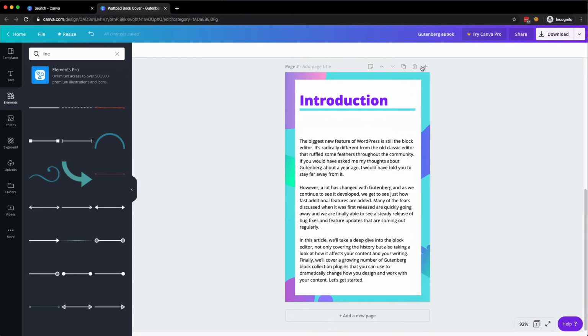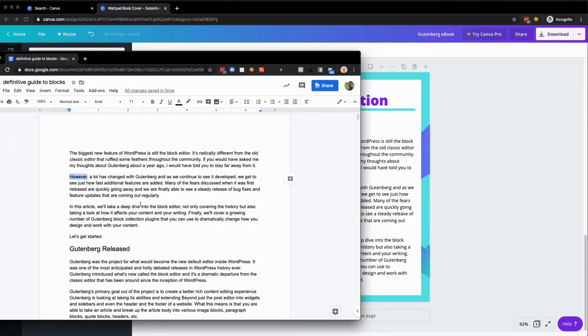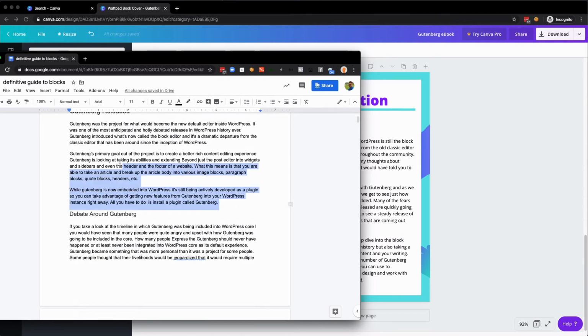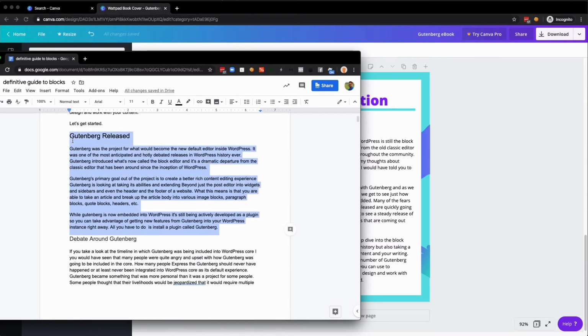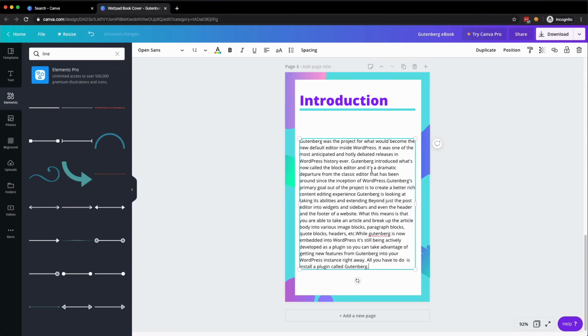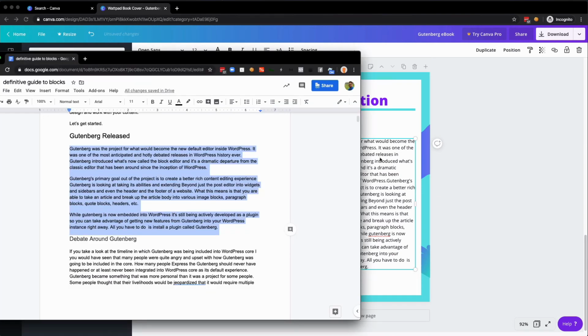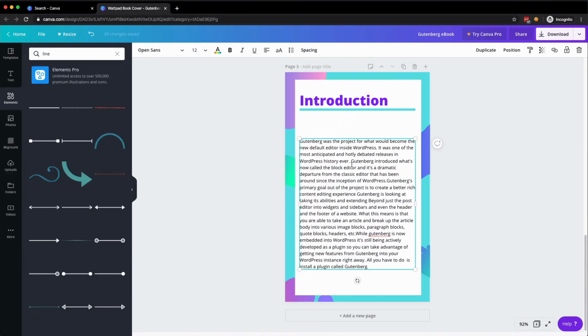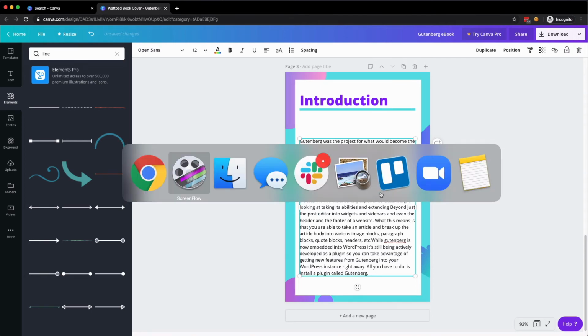So now that we're in the ebook, I can just keep going, and maybe I keep these here, or maybe I don't. I go back into my next section, and I might just say, okay, I'm going to grab all of Gutenberg released. So make sure you're in here before you Command A to select all. Paste that in. Again, you lose the formatting, so now you're just finding where it was.